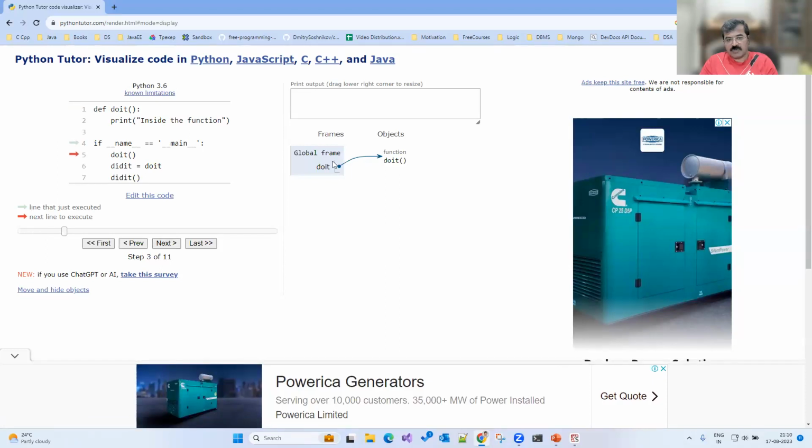Here we go. So do it is just like a reference, referring to this function object somewhere in the memory. When I call this do it, we come here, the frame is loaded. We go here, we print the result, and then we return None. That's an implicit return, since I haven't written a return statement.